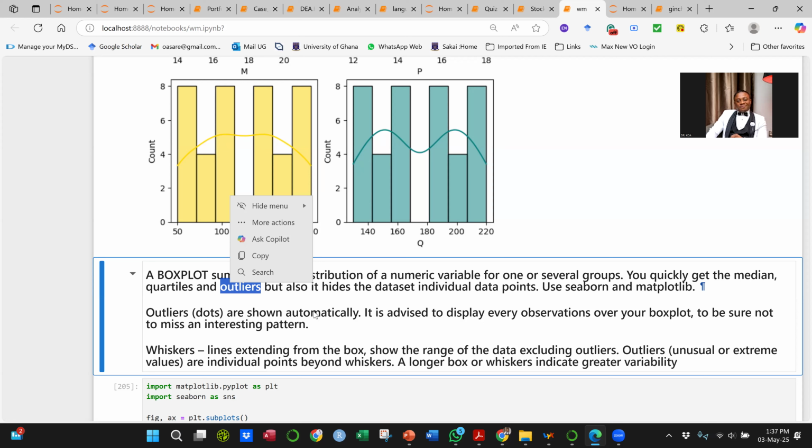If there are outliers, the outliers will automatically be shown in the data. You don't need to go and force it to come. If they are there, they will be shown automatically. They are extreme values. They are not part of the data set, so they will be flagged out. And they are normally beyond the whiskers. If you have a box plot that is very, very long, it tells you that there's greater variability in the data set. If it is not that long, it tells you the opposite.